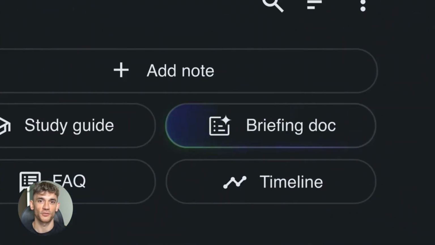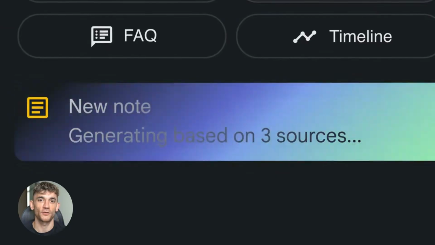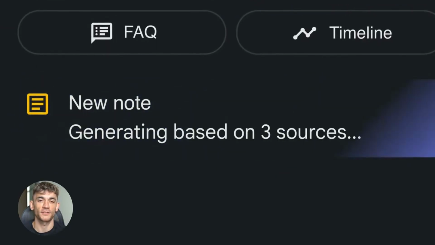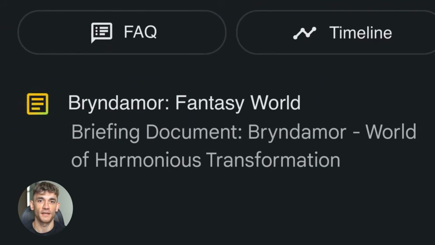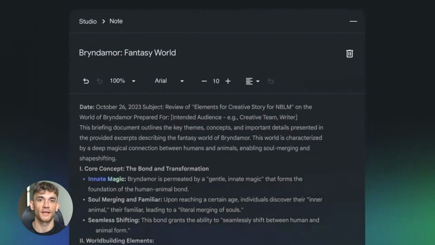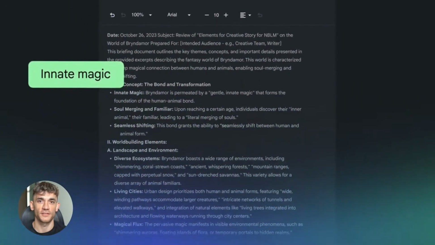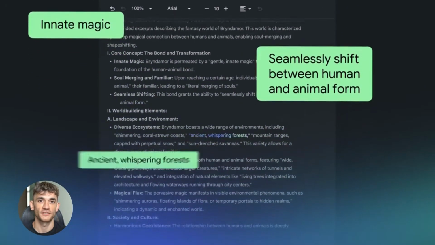Creators, this is huge for you too. You can turn your research into video content in minutes, not hours, minutes. Founders, same thing. You upload your pitch docs, you get a video overview, you can share it with your team, you can use it to prep for meetings. It's fast, it's easy, it works.